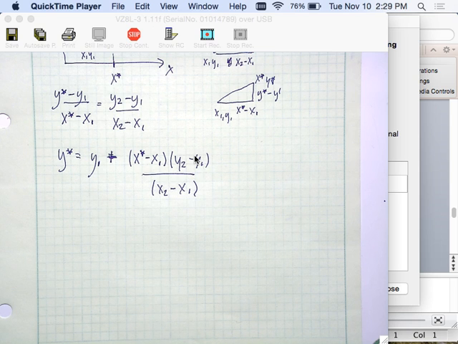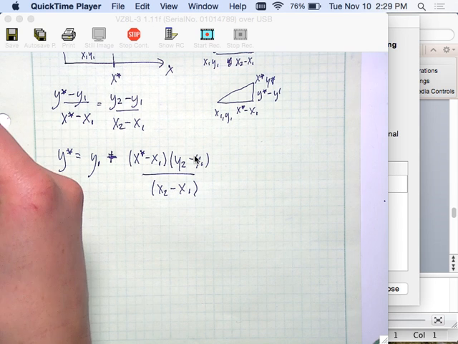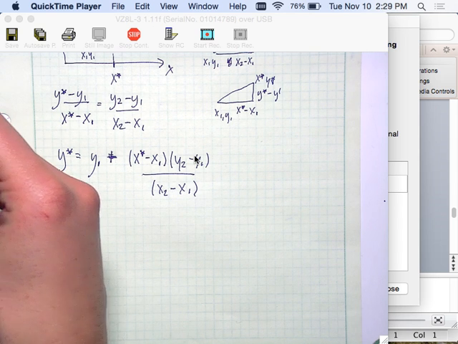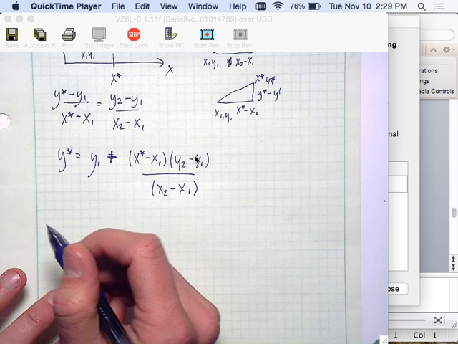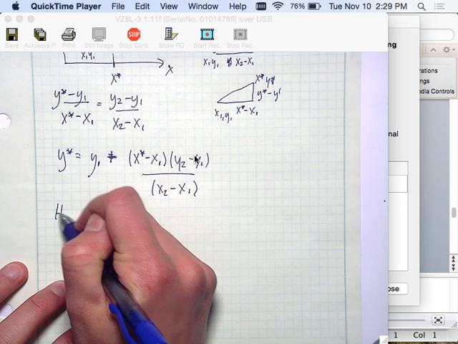Now, this is linear interpolation, which is of order 1. Oh, let's talk about higher order interpolation first.